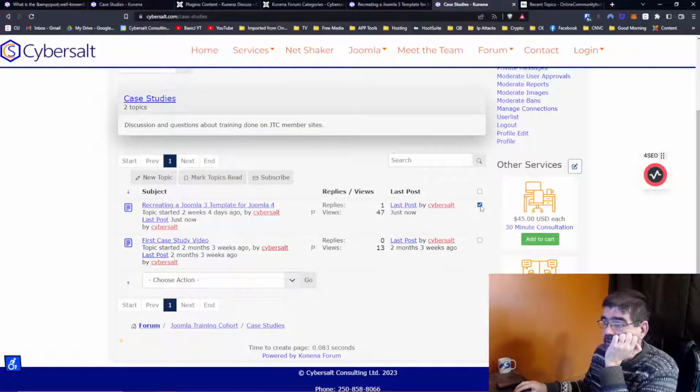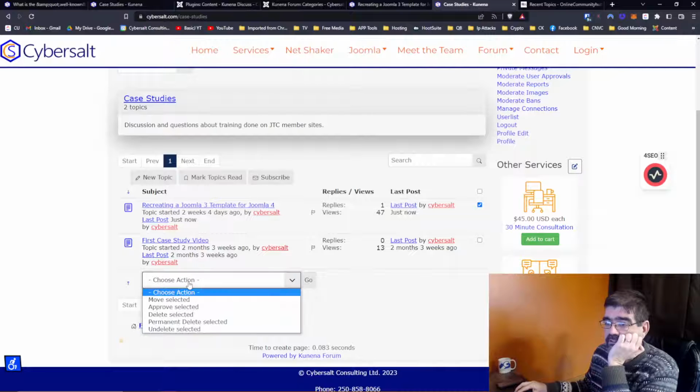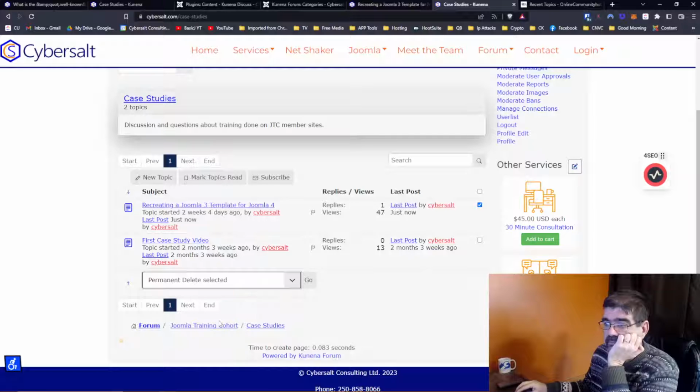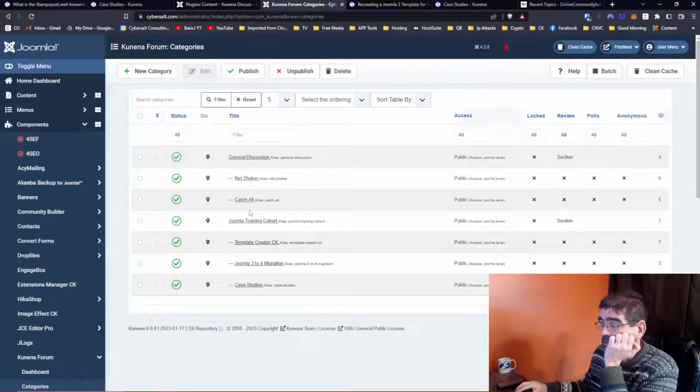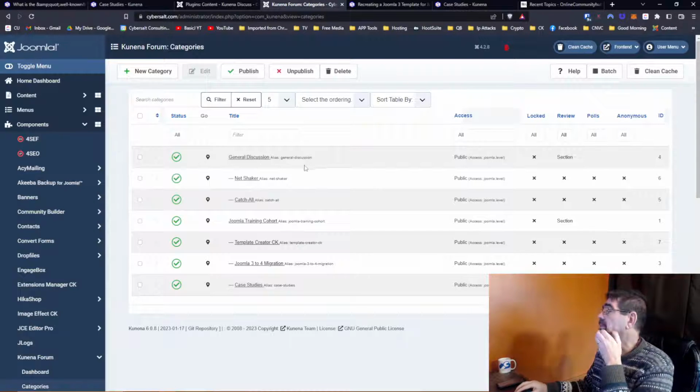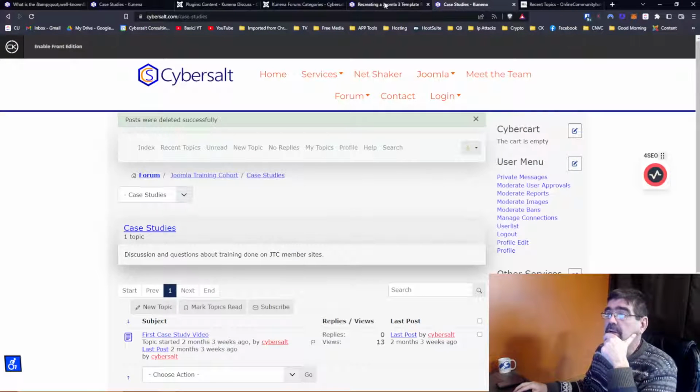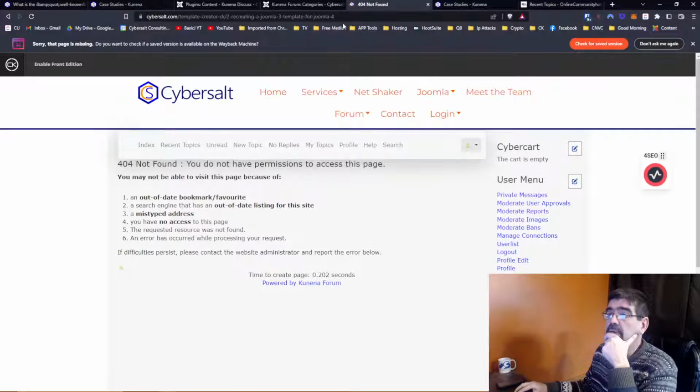I wonder if I select this. Let's try this too. Let's just start over. Let's permanently delete that one. I think plugins too, I had a pair in before too, wasn't it? 13 and 6. 13, 6 was NetShaker. No, okay, that's not it. So now if I go back to here, that doesn't exist because it's template creator CK.